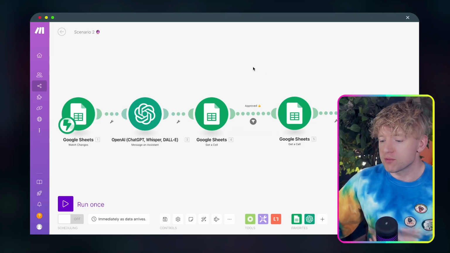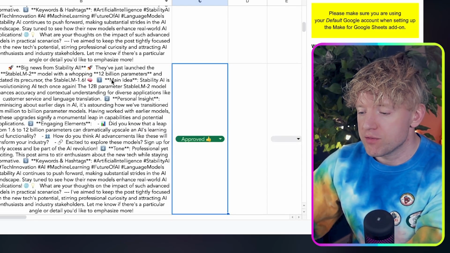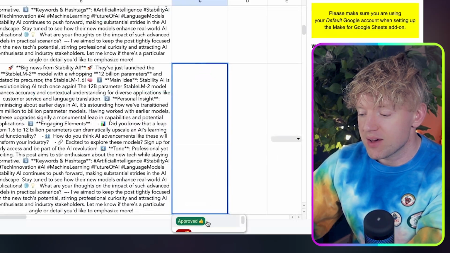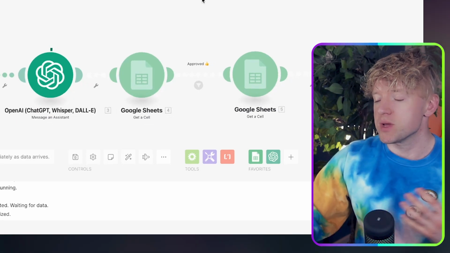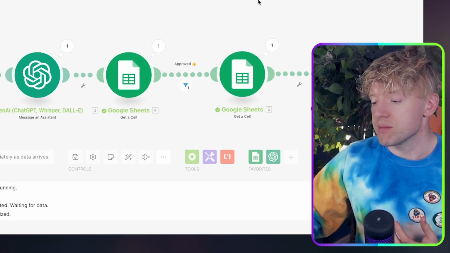So let's run the whole automation again. So click run once. We're gonna click on wait for new data. We come back over to the sheet. We're gonna copy this, come down, hit enter, come down, click approve. Then we go back over to our automation. And what should we have? Well, it should go through the approve filter, and then once it's done that, it should generate our image. Excellent, it's done that.